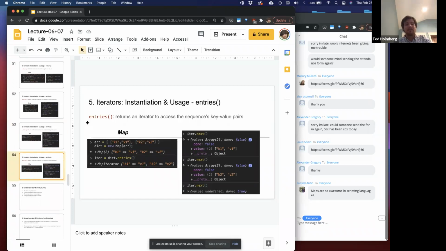And then for a map, this is where it's a little bit more interesting. Here, if I create my map like I did before, and then invoke entries to generate an iterator object to return the entries inside of my map, I will get the key-value pair each time I call next. So K1, V1, K2, V2. And then if I call next again, I get undefined, and I get done equals true.